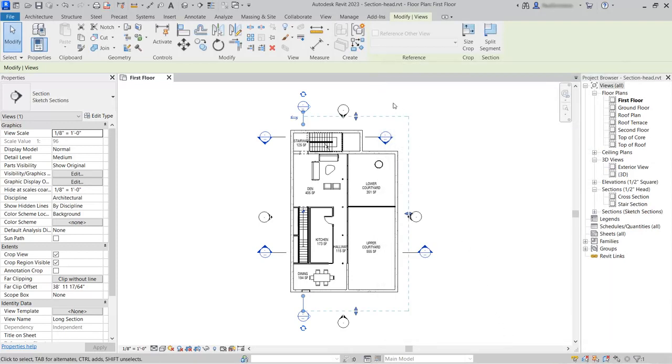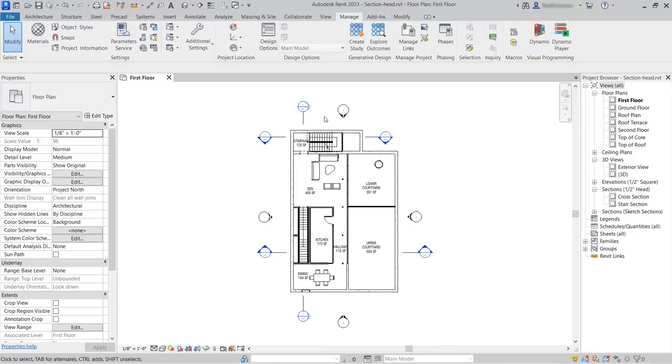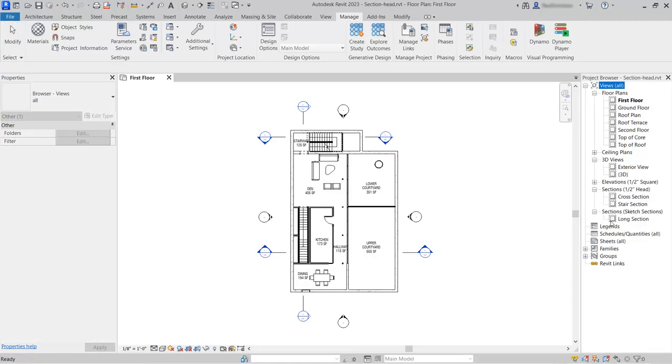And straight away in the view, we can see that we now have that new marker that we downloaded. And looking over in the project browser, we have a new group for sections here, the sketch sections, and that long section has now moved into that group.